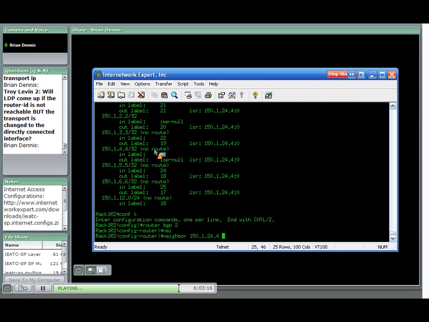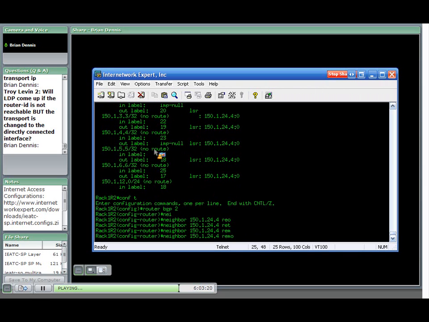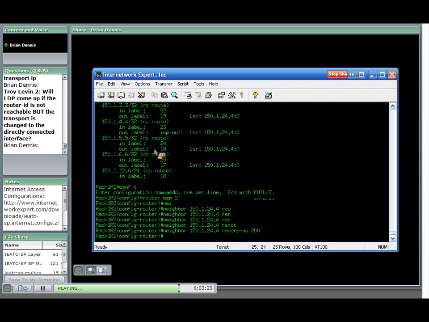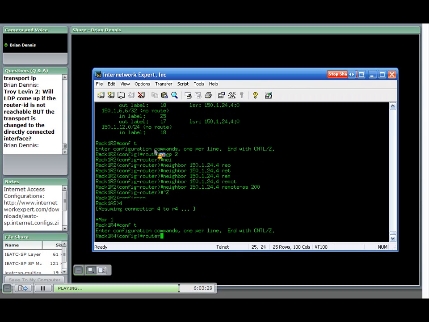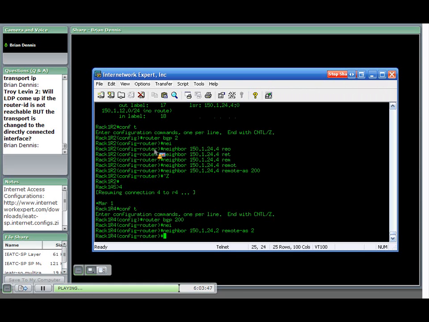Even if I learn these routes via BGP, router bgp 1 2, neighbor 150.1.24.4. What am I doing that for? It's Friday. Remote AS 200. And let's go to 4. Do a peering session back, and we'll redistribute OSPF into BGP.